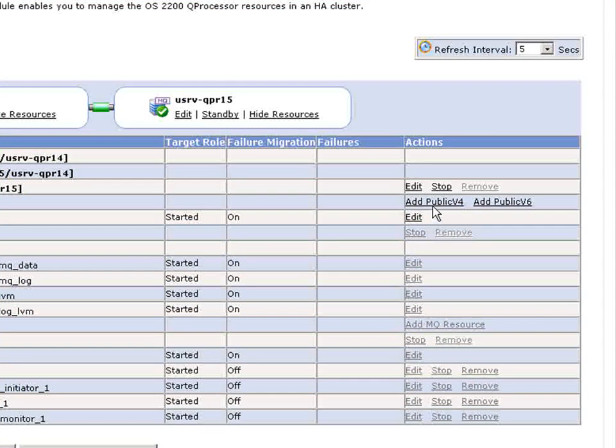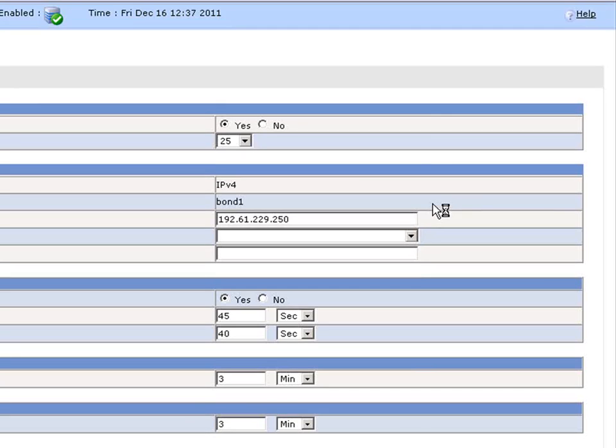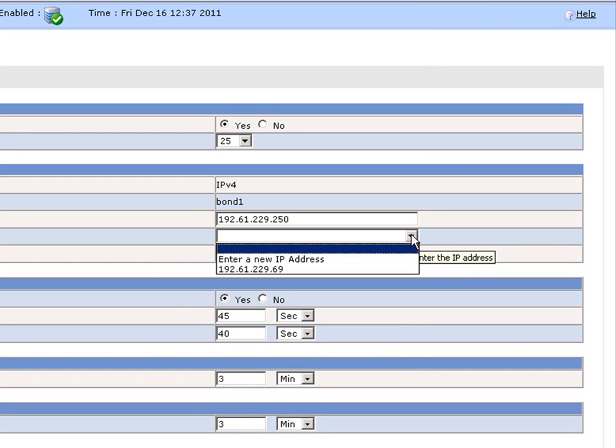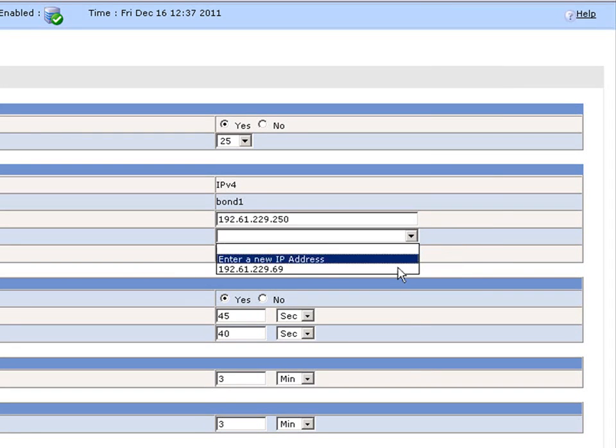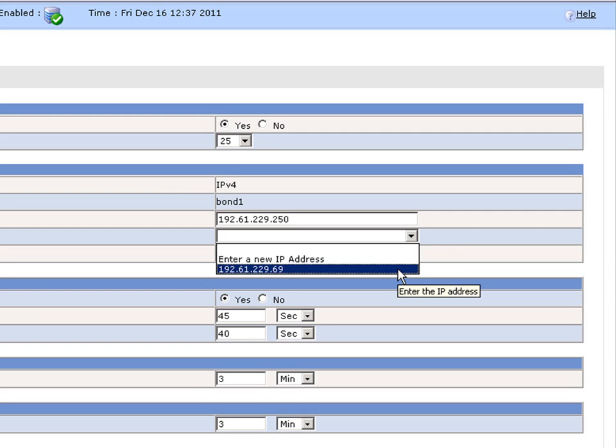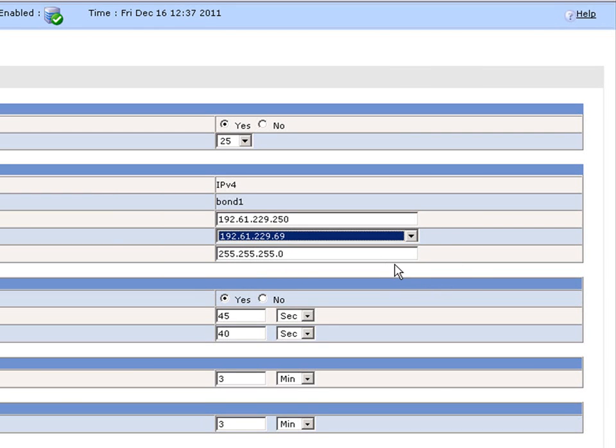So the access points, if we wanted to add a public IPv4 address, we would simply select the Add Public v4 action link, and in the drop-down will be all public v4 addresses that are already configured on this particular node. So we're going to select this address.